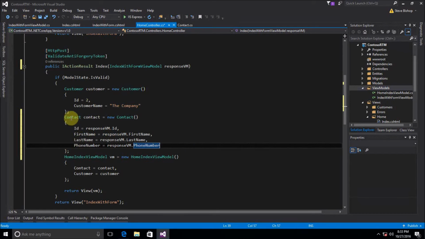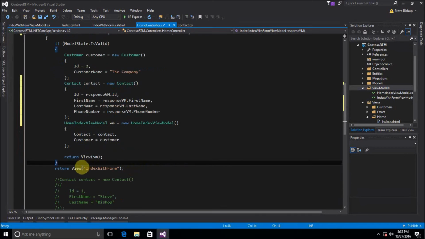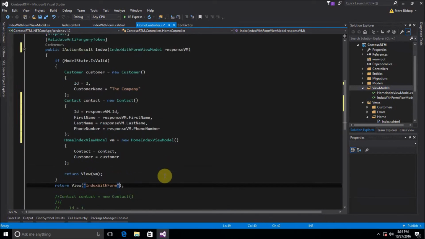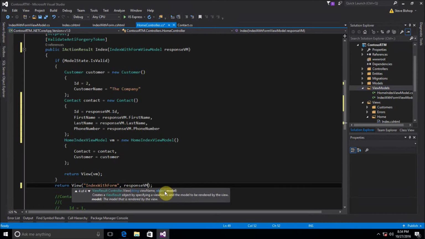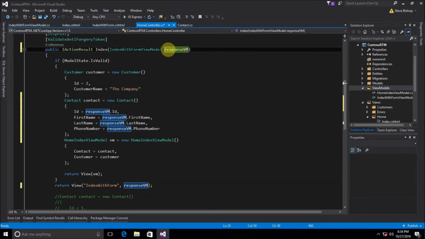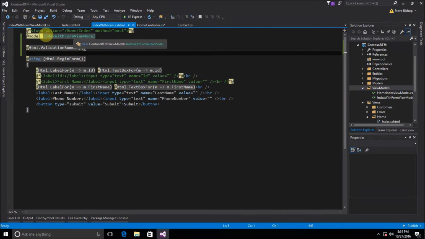Okay, so we've got our contact created here. We're setting the property values for that contact, and we're passing it into our view model. And now here with our view, I need to go ahead and pass back in our response VM. So I'm actually going to pass our response view model back to our index with form. So I'm passing that model right back into our index with form, and now our index with form will receive the data in this form again, right?